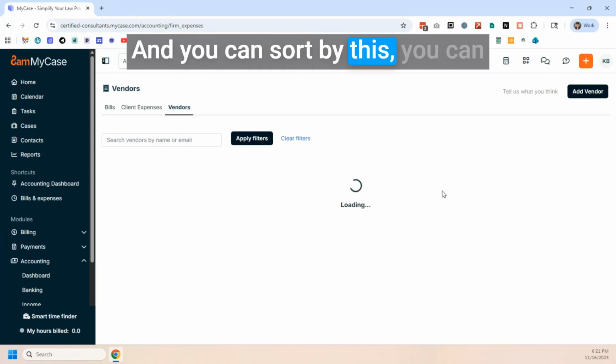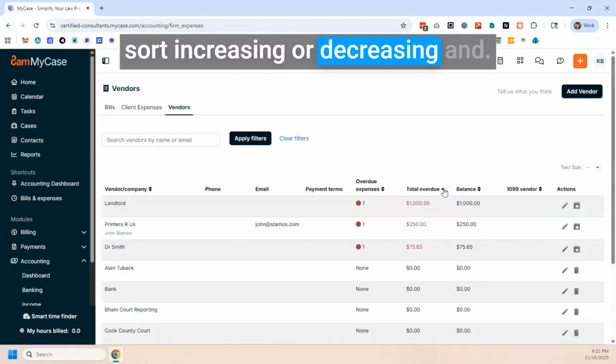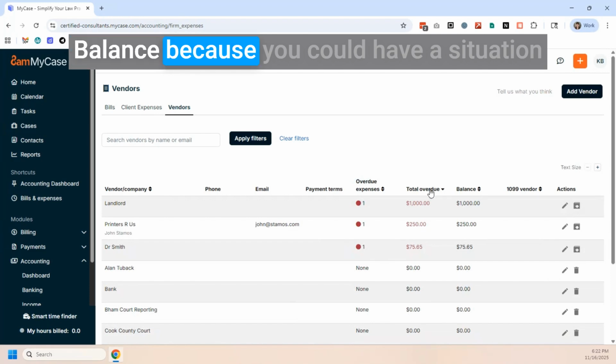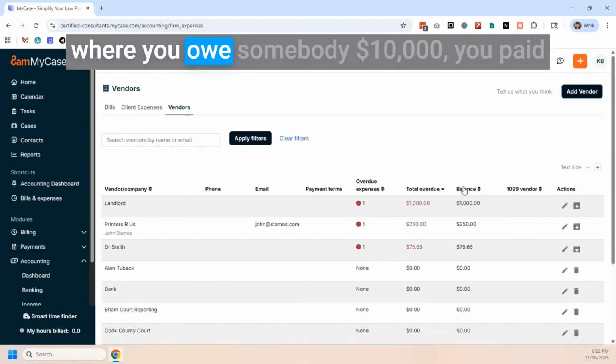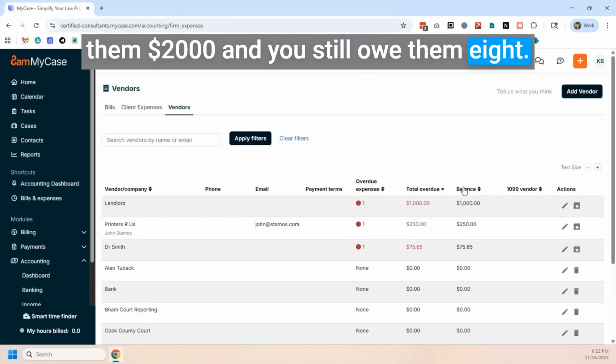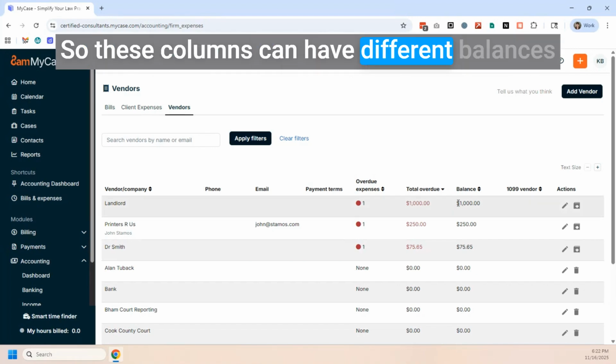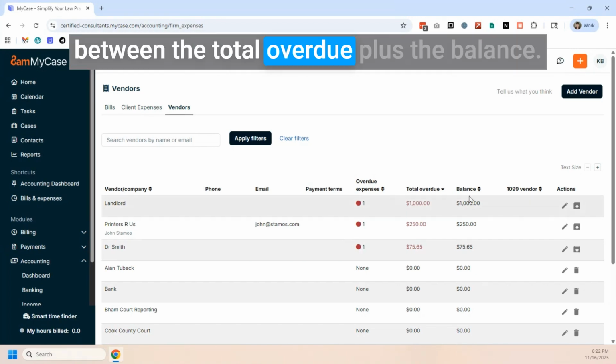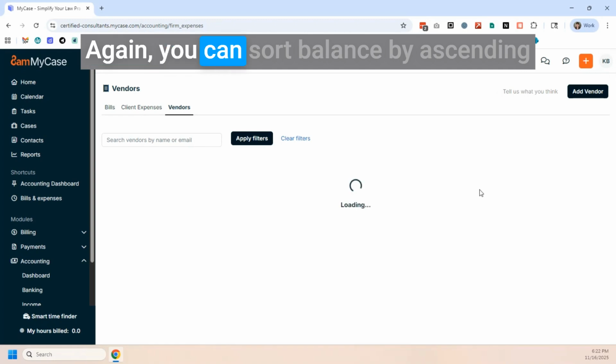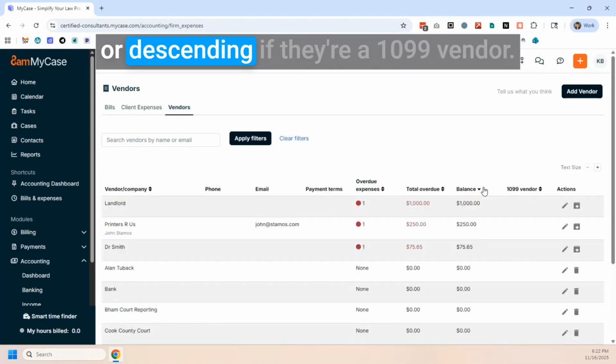And you can sort by this. You can sort increasing or decreasing. And balance, because you could have a situation where you owe somebody $10,000, you paid them $2,000, and you still owe them $8,000. So these columns can have different balances between the total overdue plus the balance. Again, you can sort balance by ascending or descending.